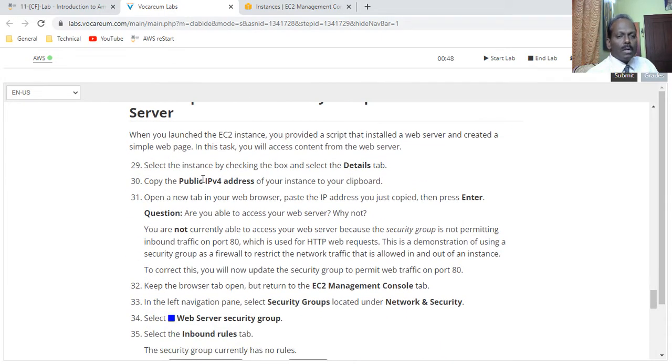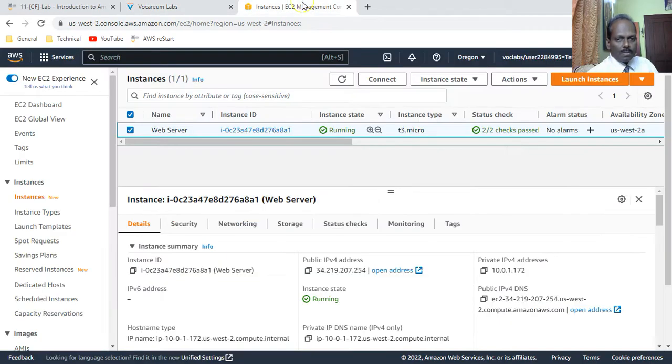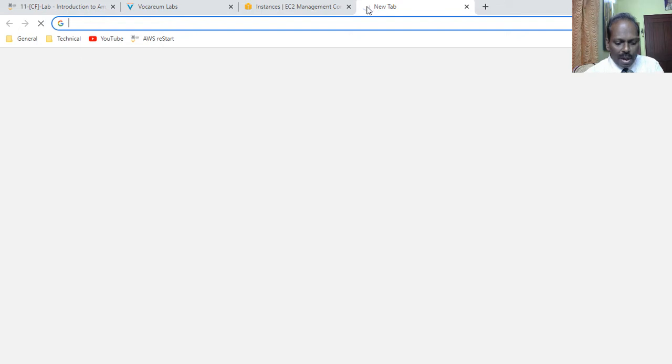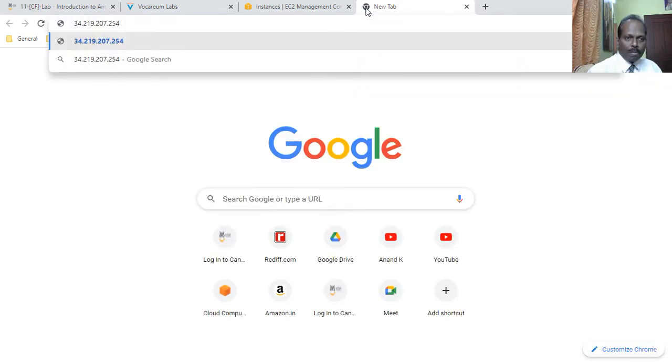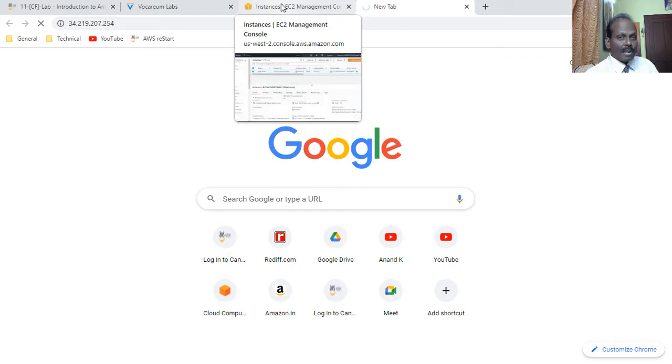Now see this particular one under Details. You can see this public IPv4. These are the details. This is my public IP. What it means is, open a new browser, paste it with Ctrl+V and see whether the website is running or not. It will keep loading, but it will not work. After some time, it will say the website is not displayed.